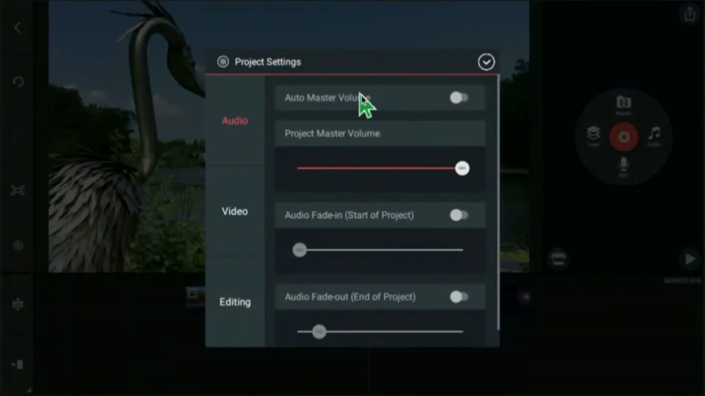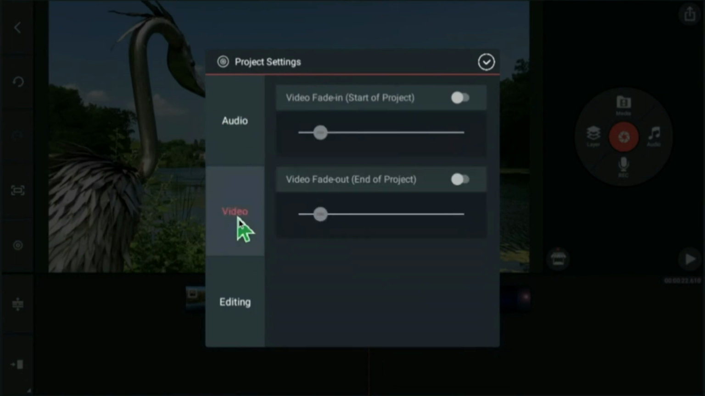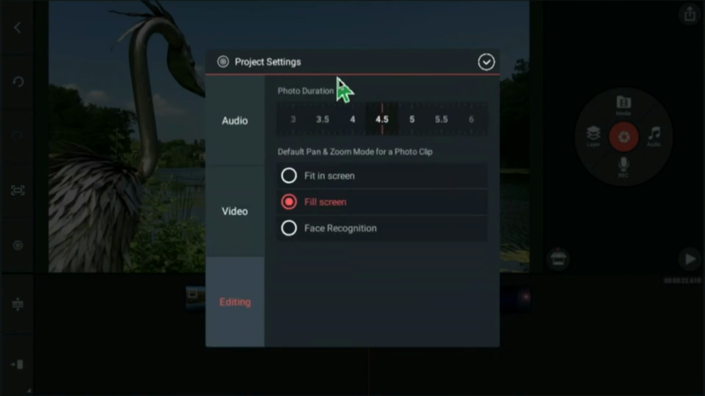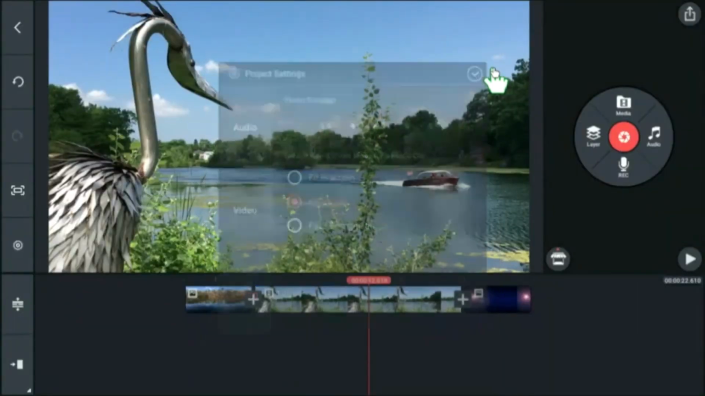Underneath that, we have the settings button. These are all the settings that you had at the beginning of your project, but you can go ahead and change them at any time. You have your audio settings, your video settings, and your photo settings.